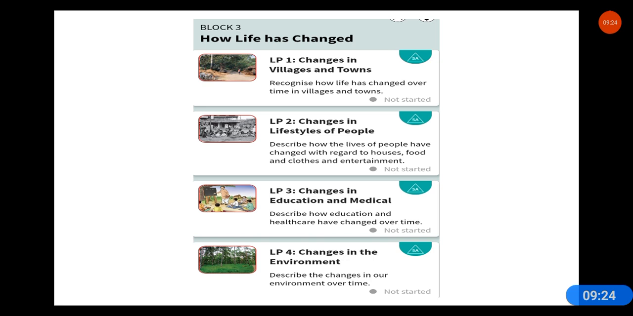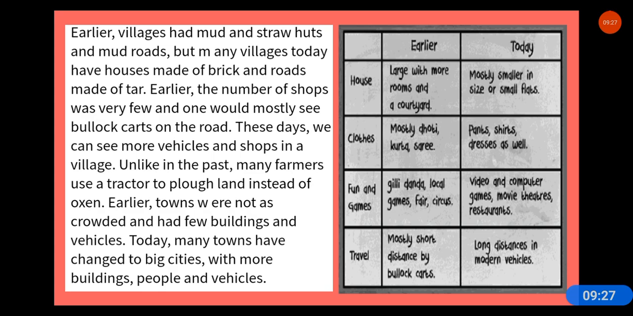Next point, block 3. There are four topics. The first topic is changes in villages and towns, right? Earlier villages had mud and straw huts and mud roads, but many villages today have houses made of bricks and roads made of tar.